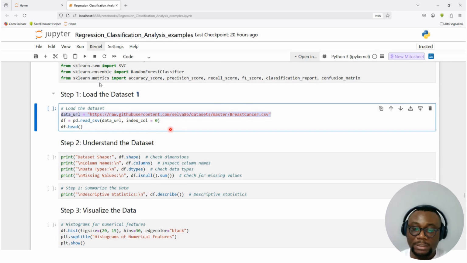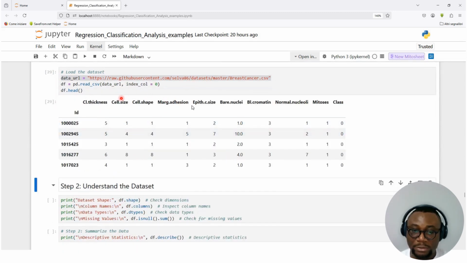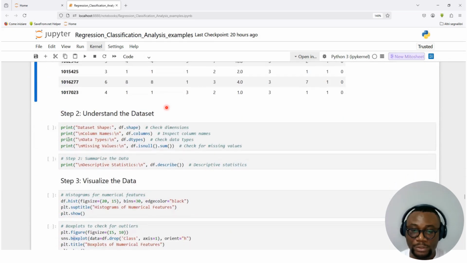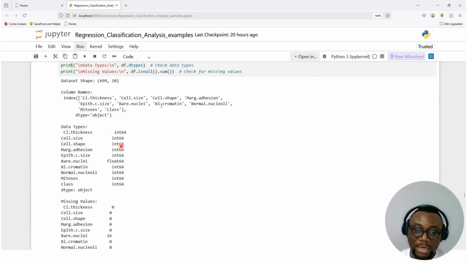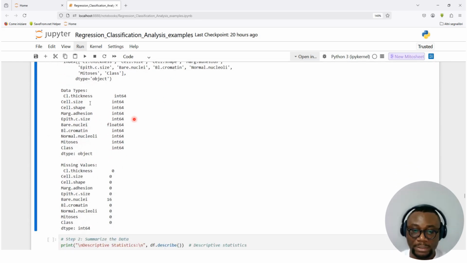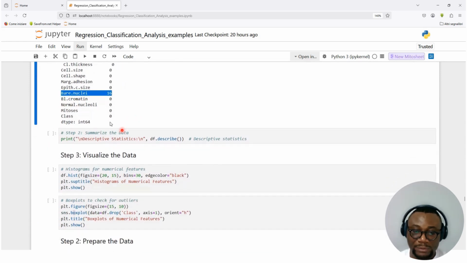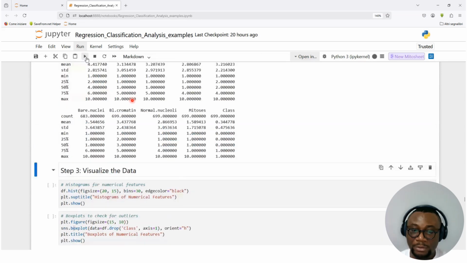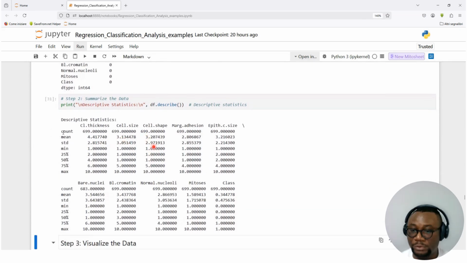The dataset link is from GitHub. Again, you could pull this dataset, or you could download it straight to your PC and then import it. Looking at the characteristics of the dataset, most of them are integers, and there is a bit of float. This dataset has missing values, about 16 of them. So we have to handle these missing values, else we will run into issues.